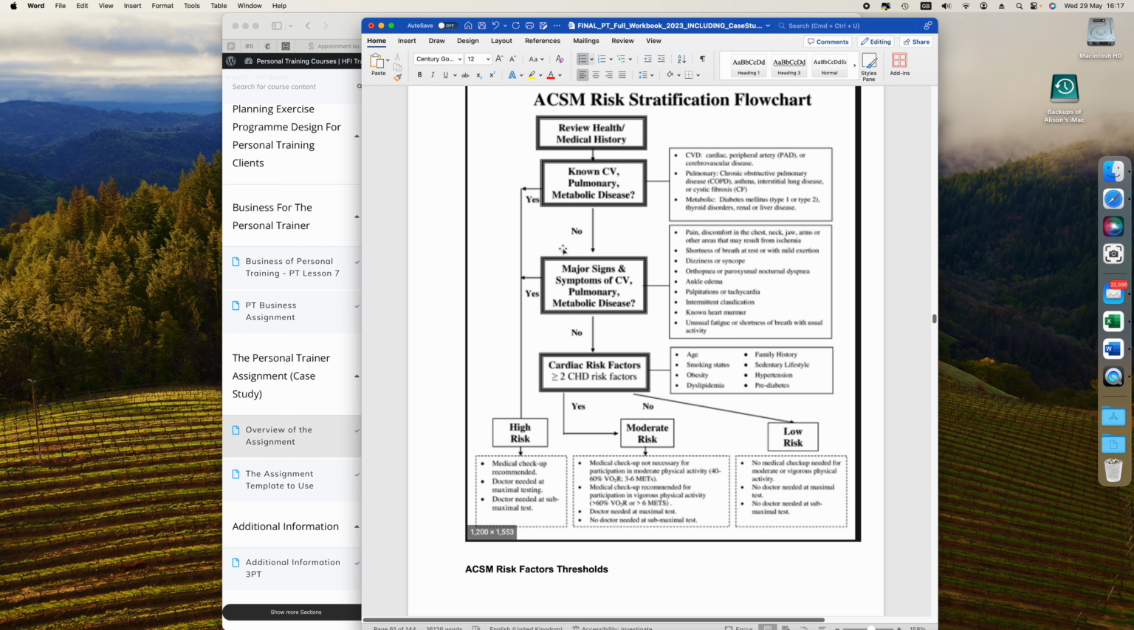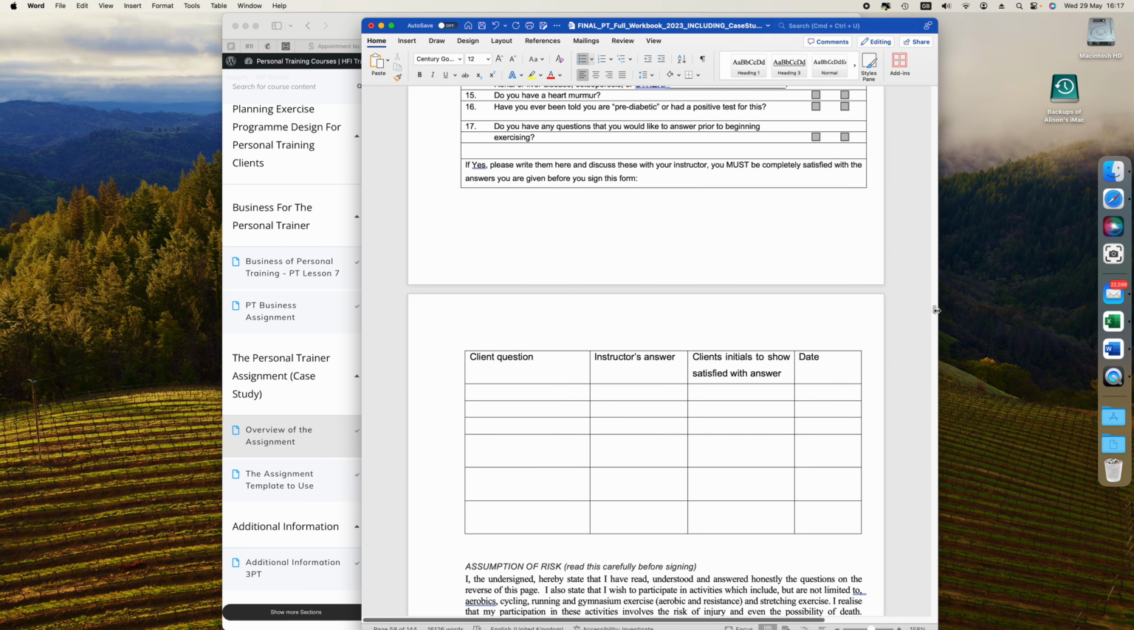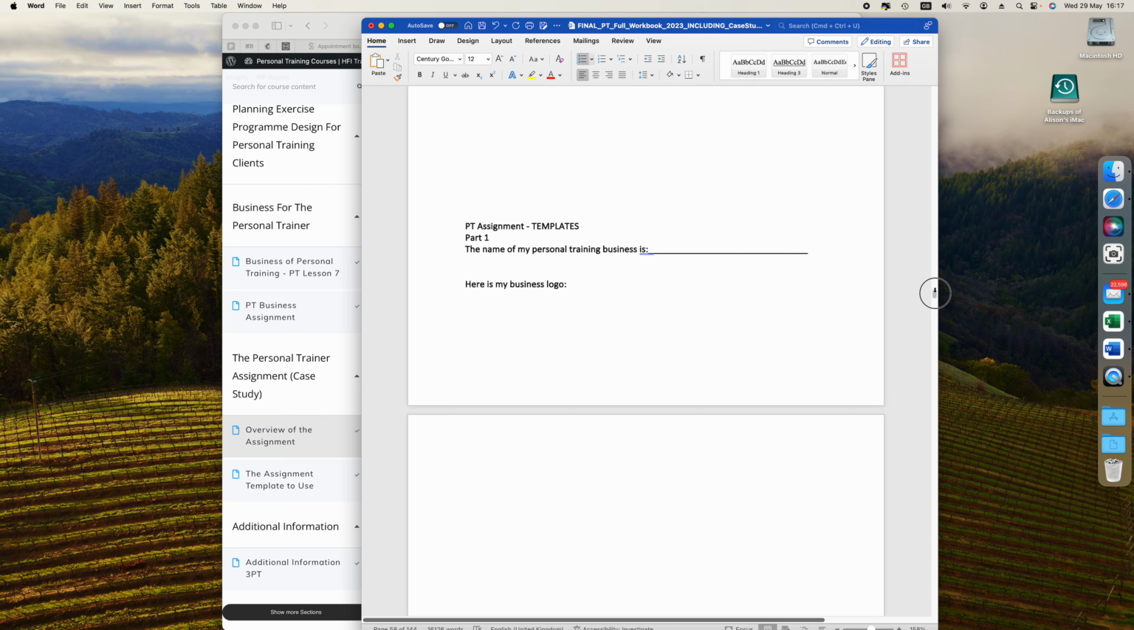Looks like this. So what you're looking for are cardiovascular disease, coronary heart disease risk factors. Counting them up. Is the client got 1, 2, 3, 4, whatever? Are there any major signs and symptoms of cardiovascular, pulmonary or metabolic diseases, which are these here. Do they have any known diagnosed diseases there? So you're putting them into low, moderate or high risk, and then follow the instructions for those. Let's go back to the summary.